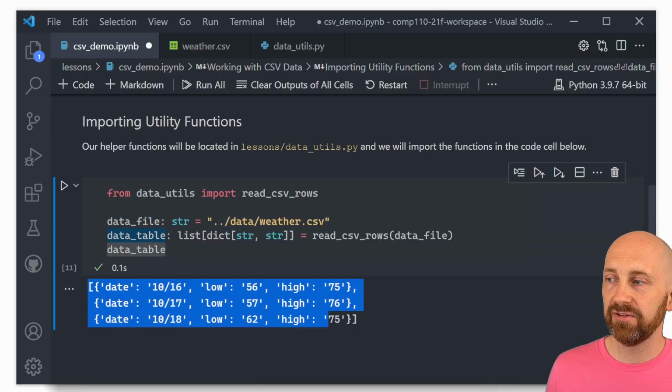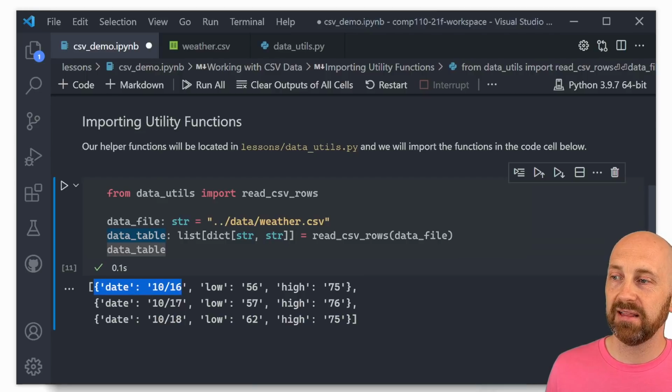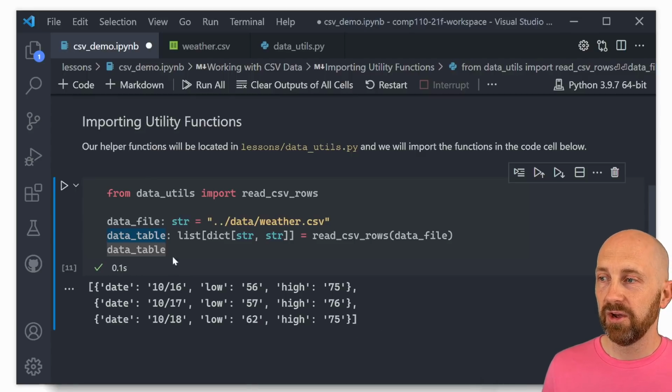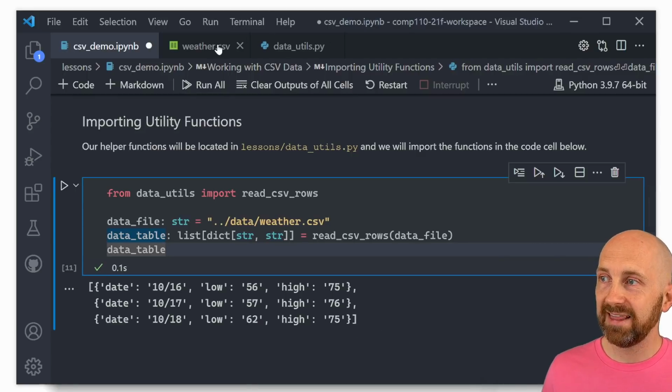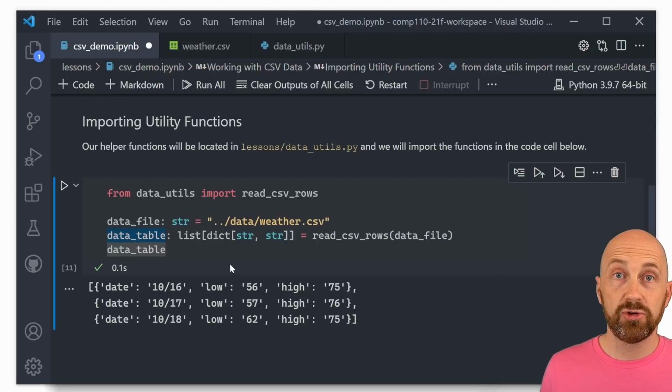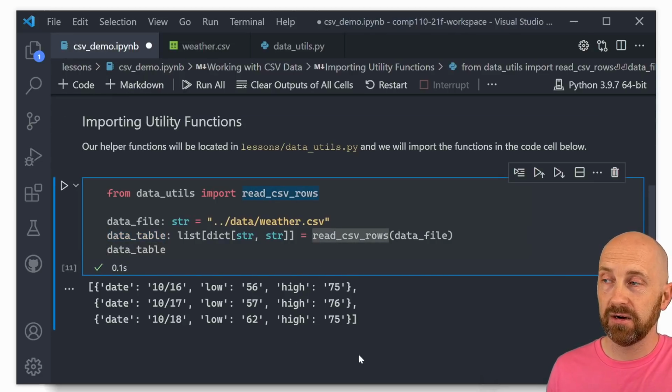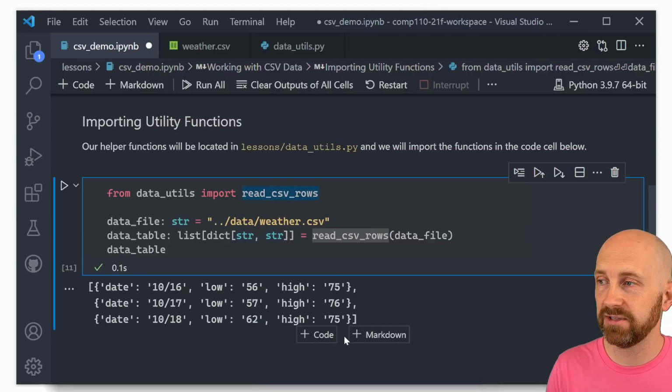We've got a list where each item in that list is a dictionary. And each key is a column name, and each value associated with that key was that row and column's value. So we've successfully read the data in from this file to our running Jupyter notebook and wrote a function that we can reuse in the future to read other data files in. So that's pretty cool.